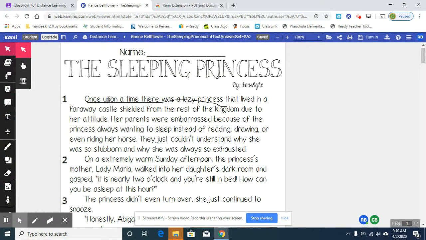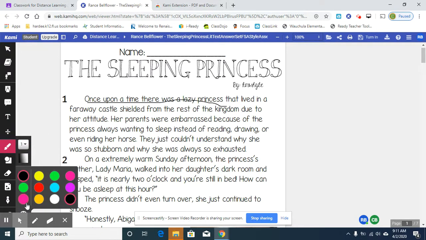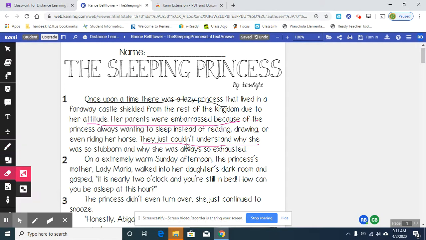So some of the features are things that your child would normally do in class with a pencil, they can actually do on Kami. So they might need to look back in the text and find text evidence. So there's a drawing tool. They get to pick their color, whatever they wish, and they simply underline whatever they would want to underline. They can also erase. If they wrote something that they don't want, they can erase it.